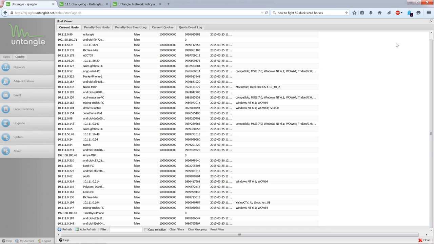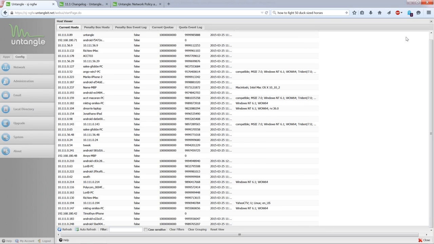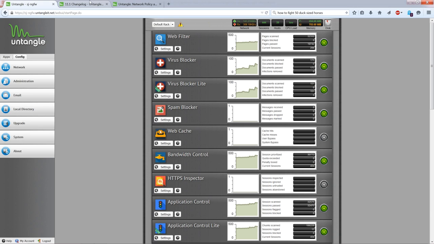So always keep in mind to use the session viewer, host viewer, and the event logs for debugging. Those are your three best tools, and we've tried to make them much better in 11.1.